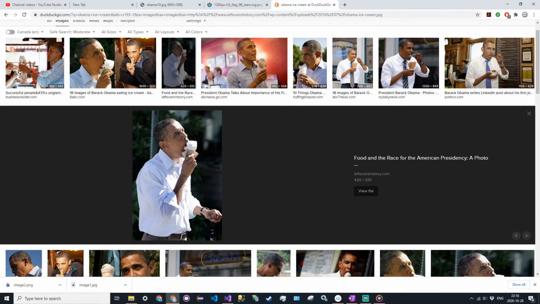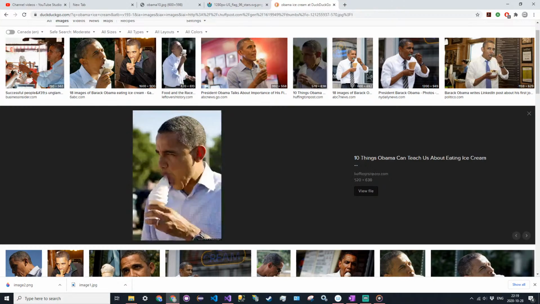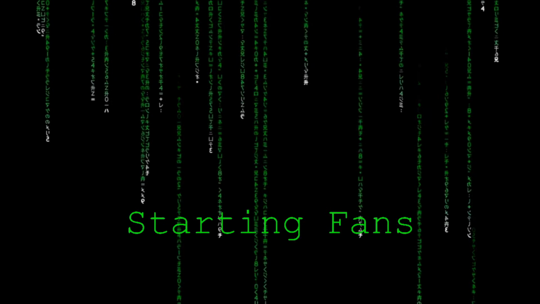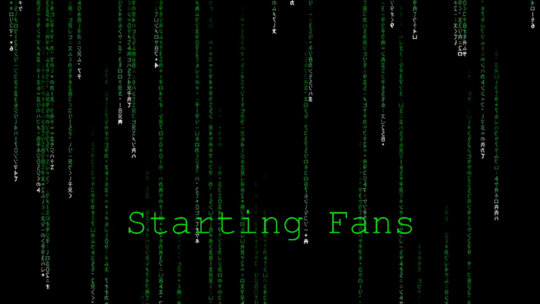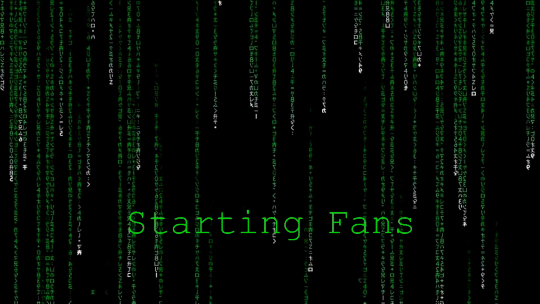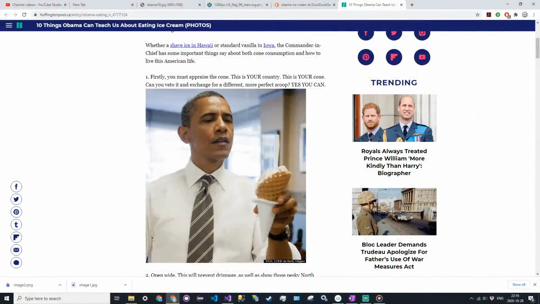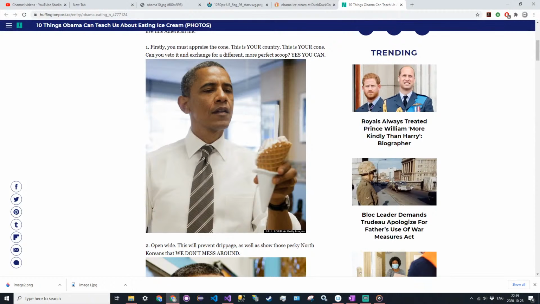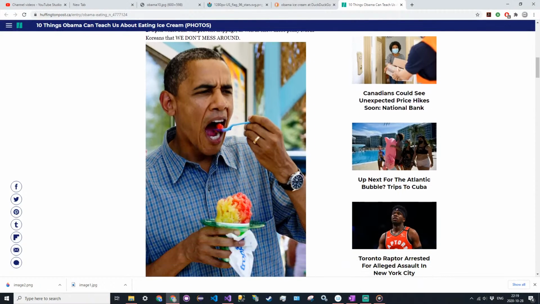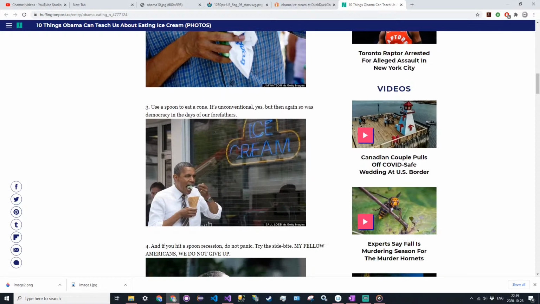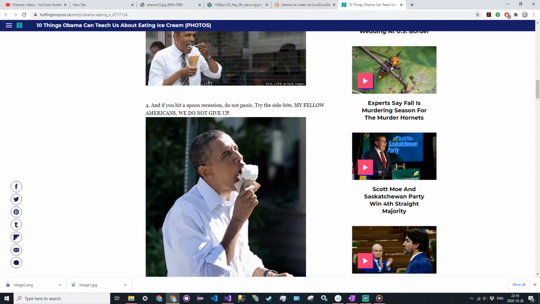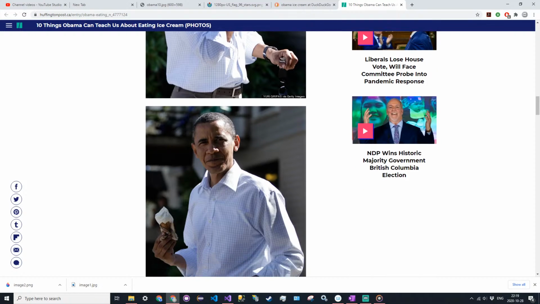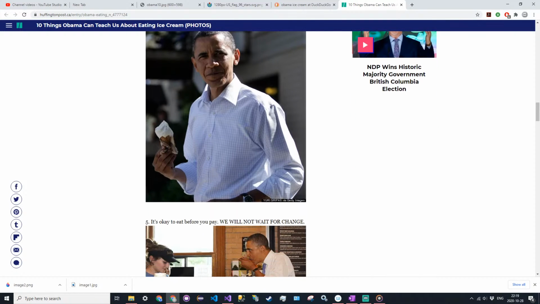But man, look at that. Slurping. 10 things Obama can teach us about eating ice cream. This is the Huffington Post, so I don't know what I can show you. Is this an okay article? Oh, look at this, man. Oh, there's some stuff on the side. I don't know if I can. There's some colorful ice cream. Classic. Traditional. That's a man who's satisfied with his ice cream.